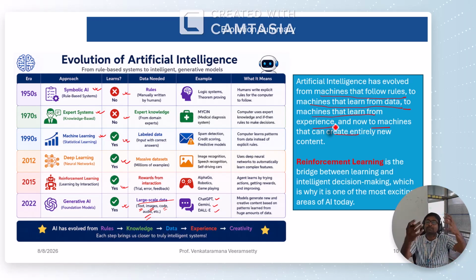Initially, we have to provide the rules. The application follows the rules given by the programmer. Later, the machine itself prepares the rules from the data. Later, the machine learns from experience. Now, the machine will generate the new content, generate the new data. This is how the evolution of AI happened.